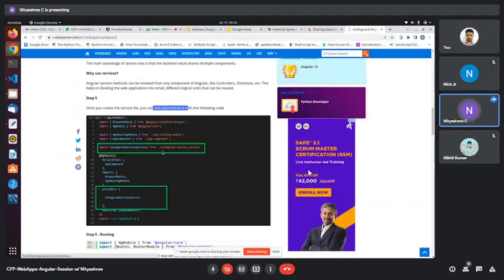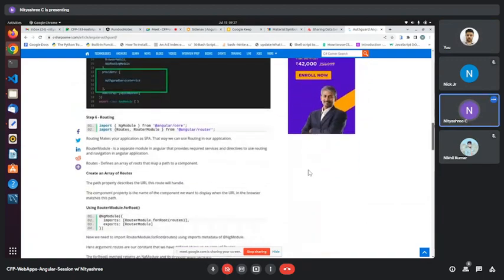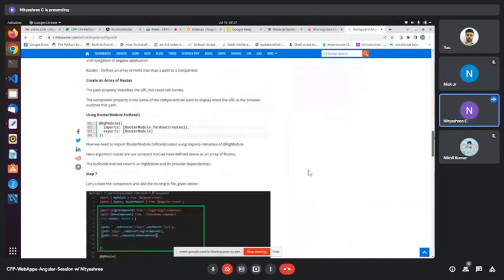Then this will be imported automatically. You remember how you import modules, components and all? Like that only you have to add this one. Okay, understood till here? So after doing this, what you have to do next is this.